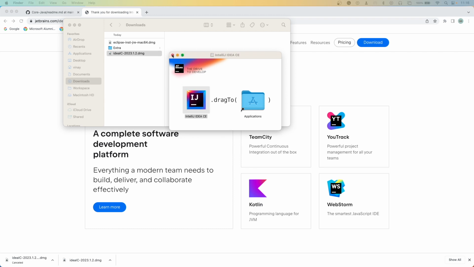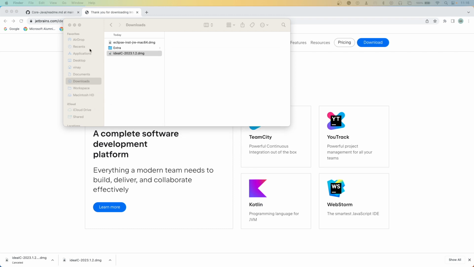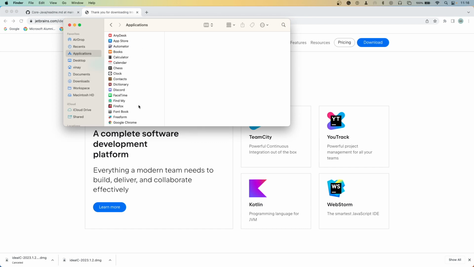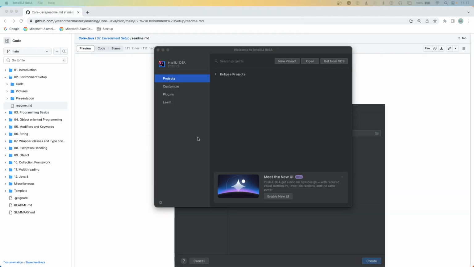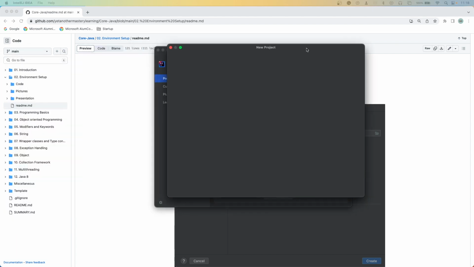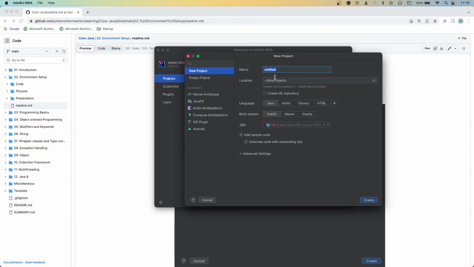Once this file is installed properly, you can go to applications and search for IntelliJ IDE and open IntelliJ IDE. So when you open IntelliJ IDE, you will see the welcome page like this. So click new project. The new project will open a new window like this.